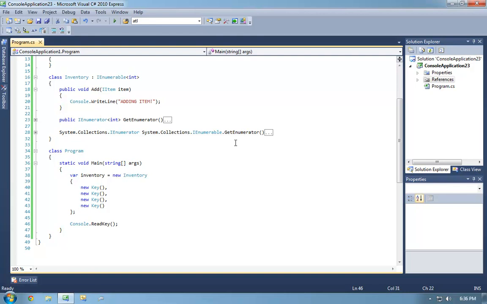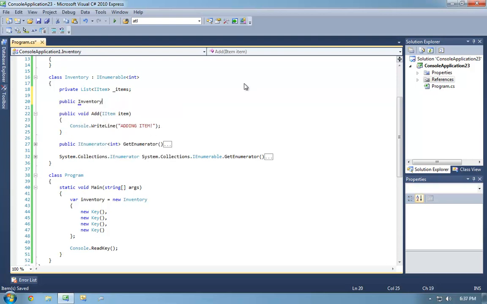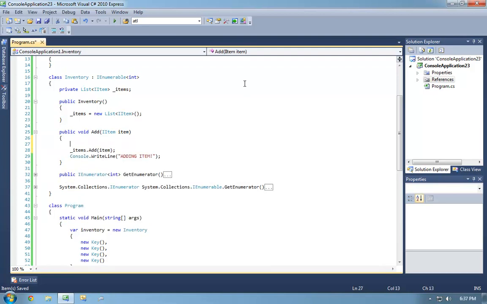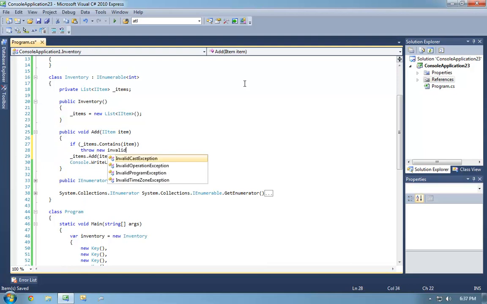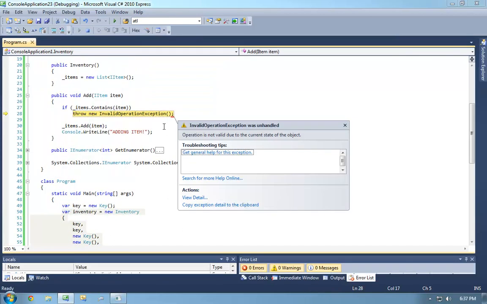What if we wanted to make sure that we weren't putting in two things that were the same, like a dictionary does? Well, I mean, we could add more code to our Add method. So, for example, I can say list of items instantiated, public inventory items. I'm trying to make you write equality members when you haven't got ReSharper. Oh, well, fortunately, I didn't need to do it because I can just say if items contains item, throw new InvalidOperationException. And now if I were to instantiate a key and try to add it twice, I'll get a nice little exception. Cool.